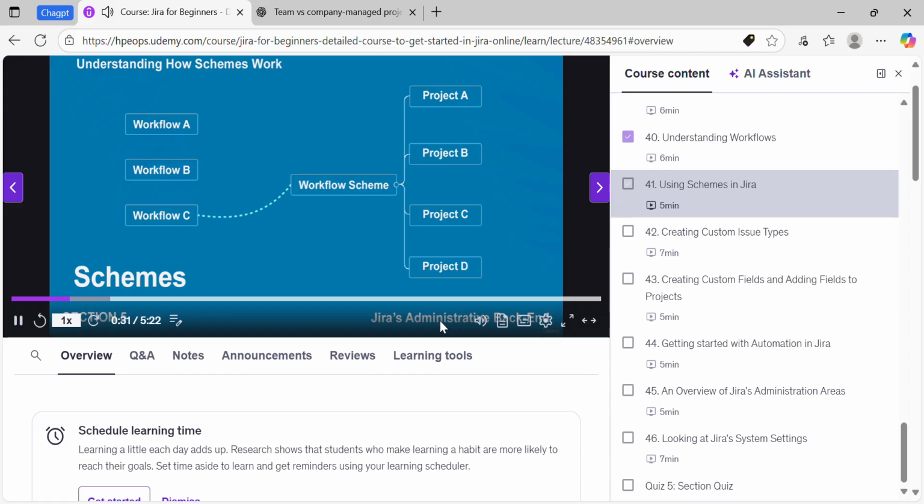But the real power in schemes, though, comes with multiple projects. So you can see if I have this workflow set up for multiple projects and then say we make a change to workflow C, that will propagate to all the projects using that workflow. And all of that is done through the scheme. So if we need to change the workflow for multiple projects at once, all we have to do is link up the scheme to that other workflow.